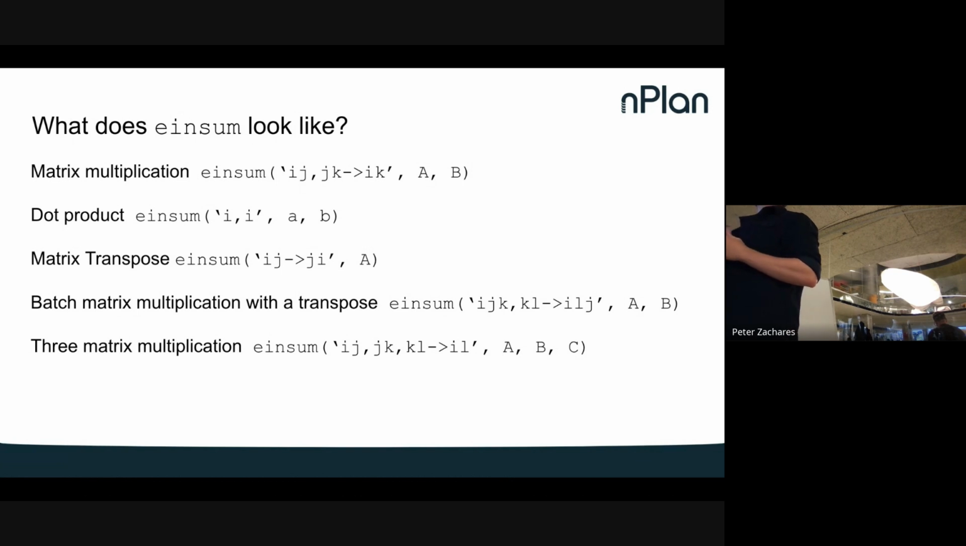decide what to do. And if you don't know those rules, you might not be calculating what you want to be calculating. So another way of doing matrix transpose is just with JI, because it alphabetically reorganizes the letters that you give it as a rule for the einsum function, but you don't necessarily want to do that. But anyway, these are just some examples. We're actually going to work through some. I just wanted to show you what it looks like. So it's a string describing the operation and then the tensors that you're going to operate on.